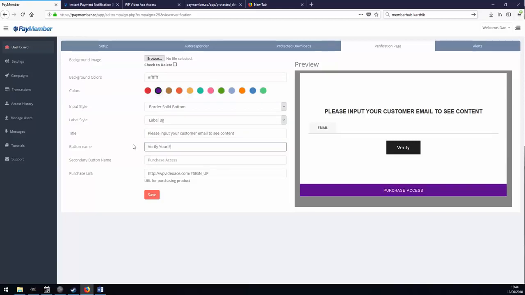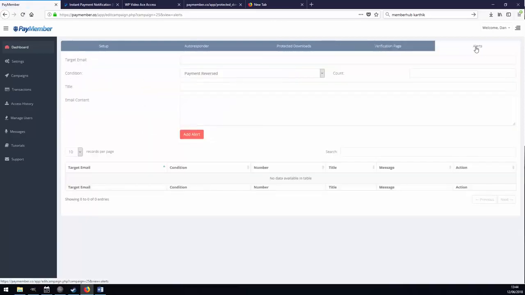Verify your email. You can see what this looks like as you do it, and get this designed and displayed exactly how you want it. So we'll skip across to the next page, and this brings us to something called alerts. But now, before we dive into alerts, I just want to show you something else.